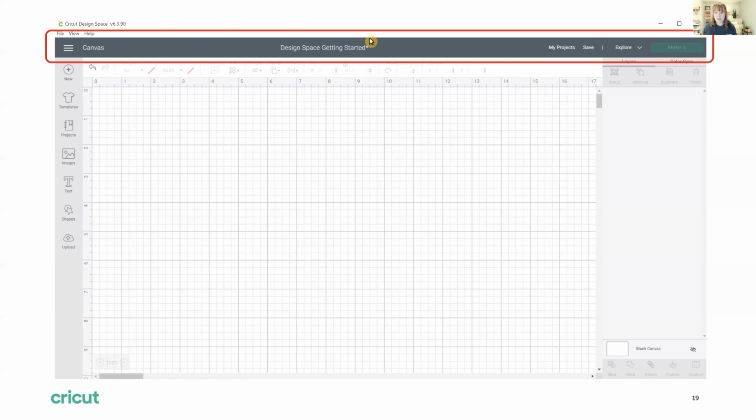The Explore icon on the right side actually changes depending on what machine you've selected. And then you have the Make It button. When you're ready to send it to your Cricut machine, you click the Make It button.